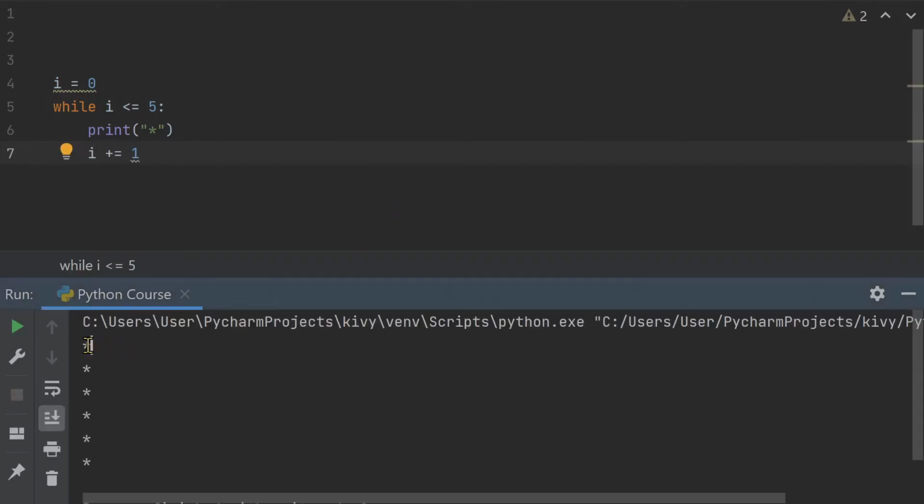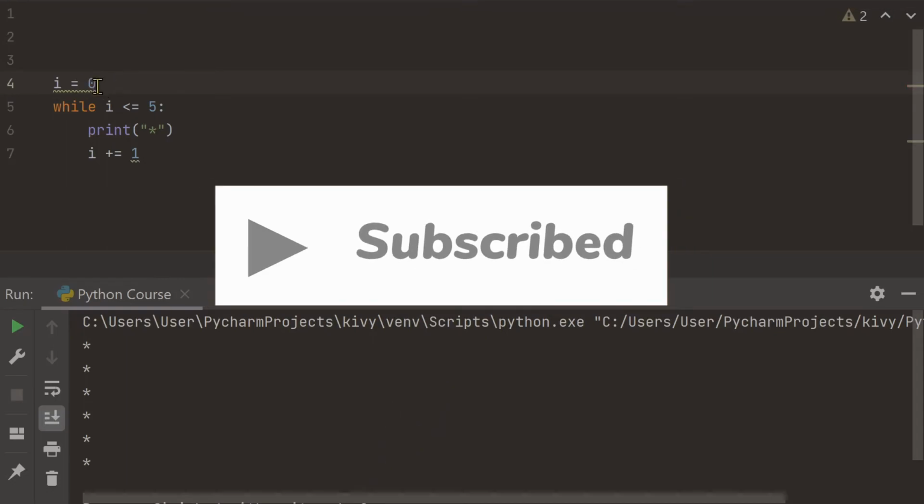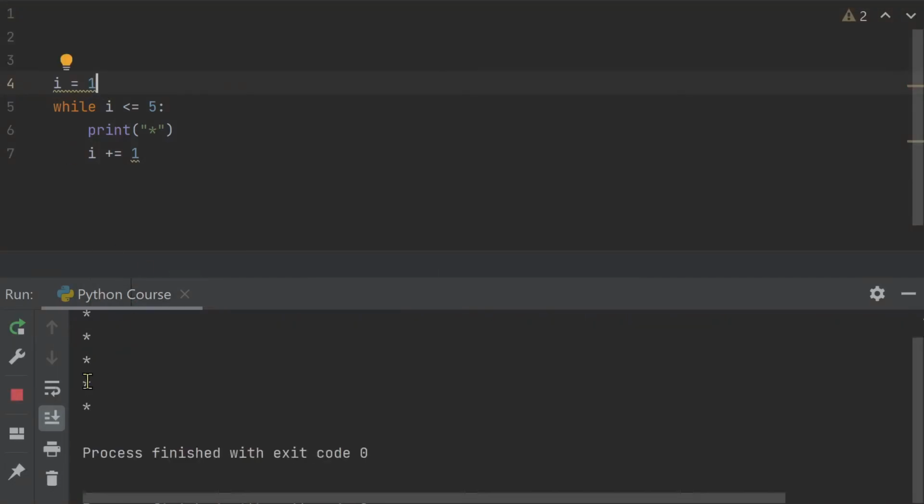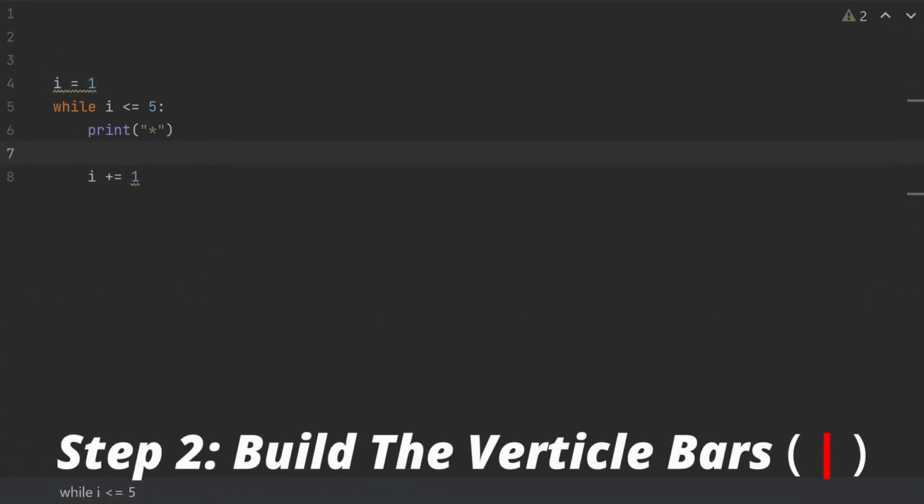And I got the asterisk sign 5 times. And before we continue, I just noticed that these are 6 asterisk signs. That's because I set I equal to 0. So I'm gonna say 1. And if I relaunch my program, they are 5. 1, 2, 3, 4, and 5. Okay. Now, let's start by building the vertical bars.